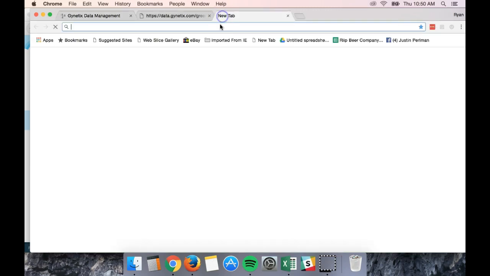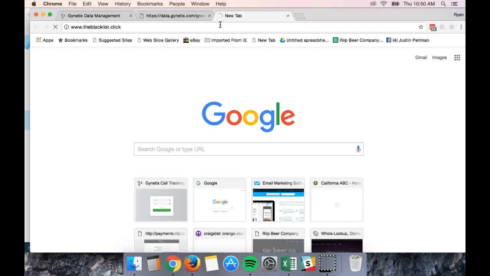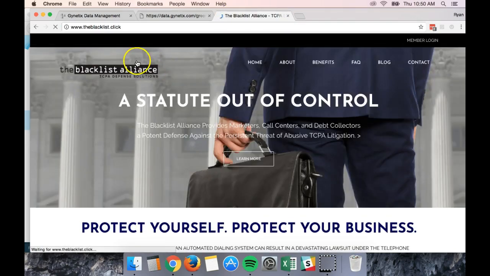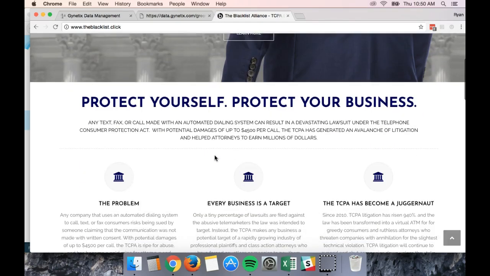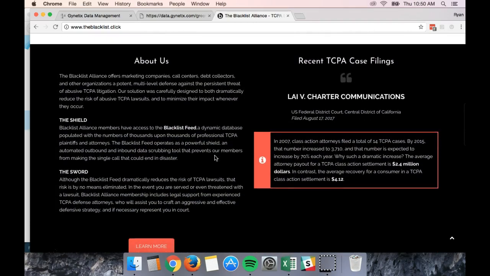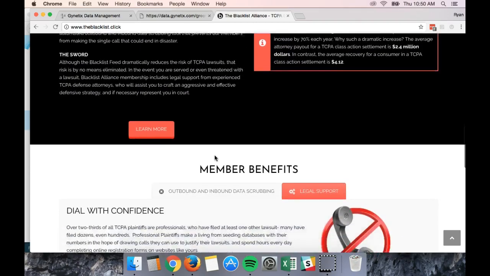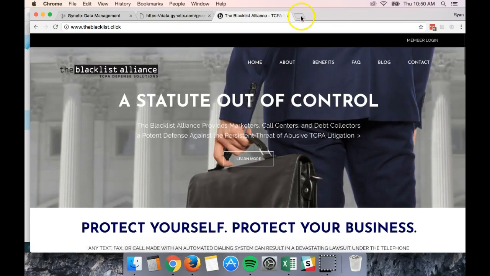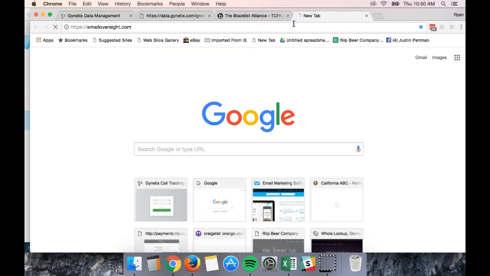We are integrated with 2 third-party list scrubbing sources. One is the Blacklist Alliance. This is a TCPA defense blacklist service that blacklists litigators, plaintiffs, complainers, subpoenas, ambulance chasers, anybody to do with phone-based information. The other one is email oversight.